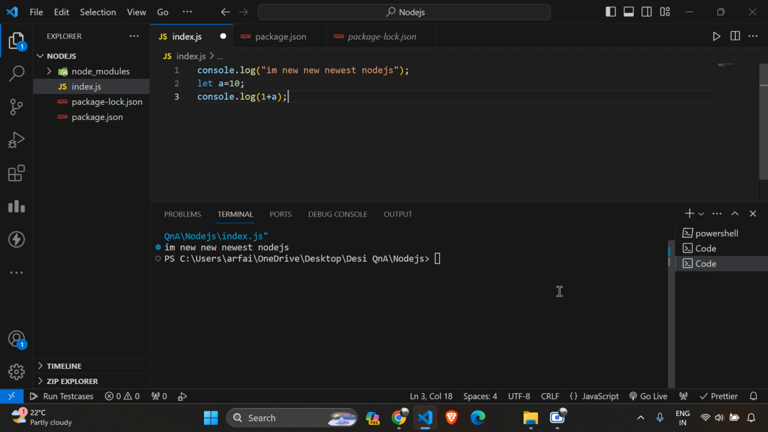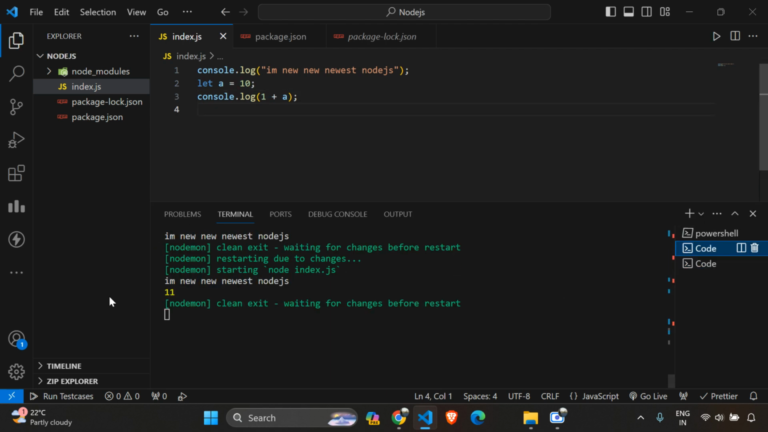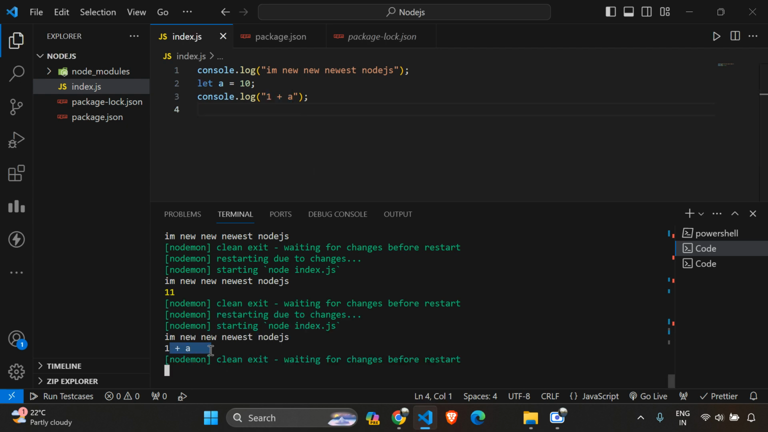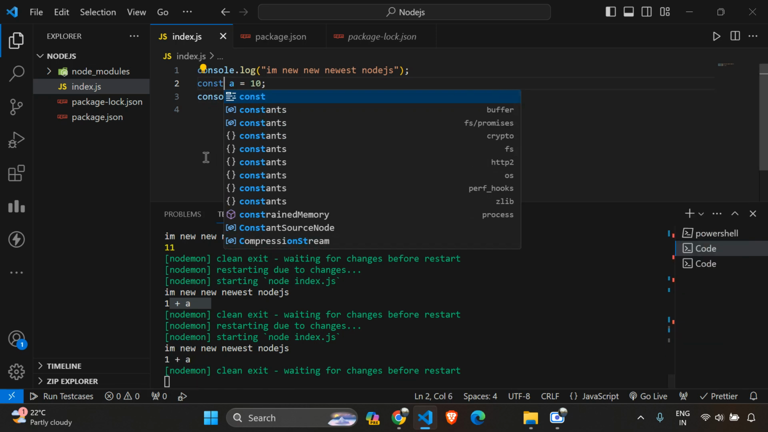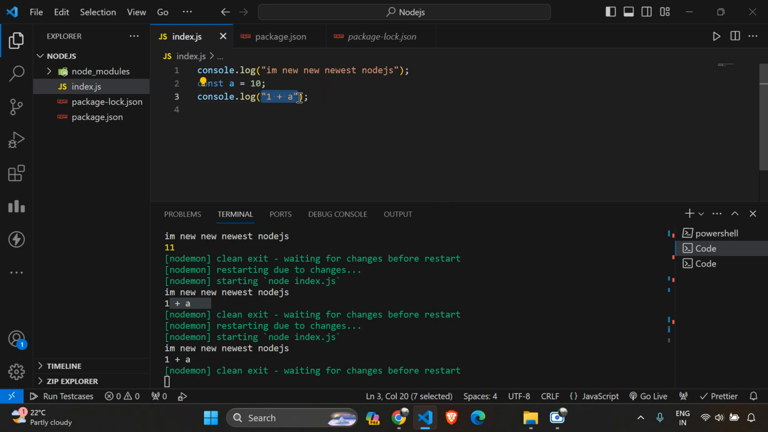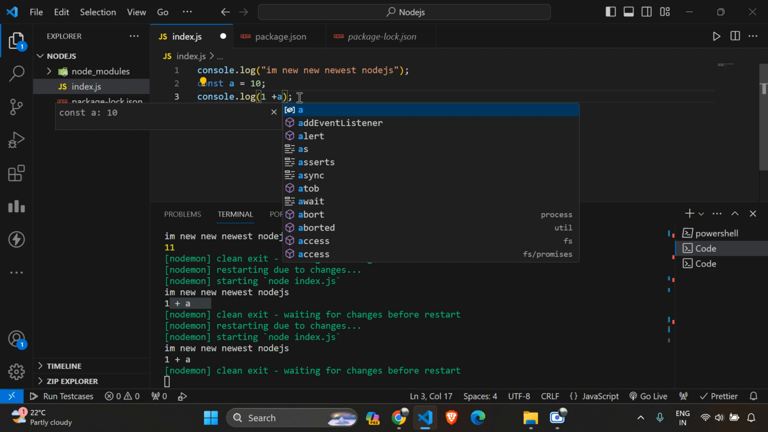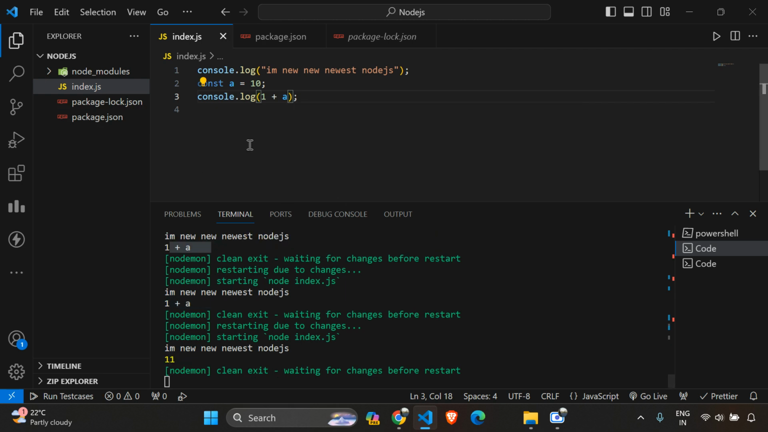Let's go to our nodemon server. You can go anywhere. Here you can see 1 plus a has been added. And again, if I keep this in quotes and save this one, you can see 1 plus a has been obtained literally as it was earlier. And again, if I make it const and run, I'm able to obtain that one. That is 1 plus a we had written, right? So if I save this, I'm able to get the same output here.